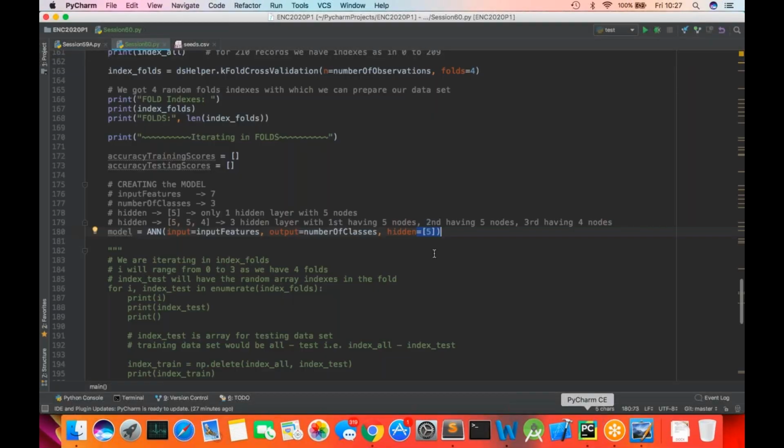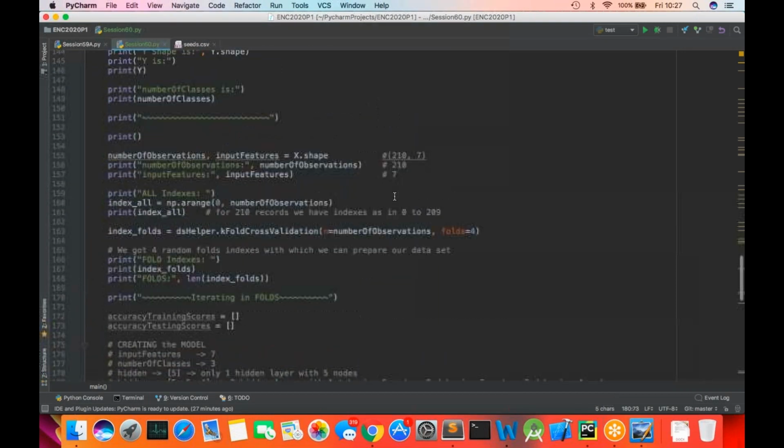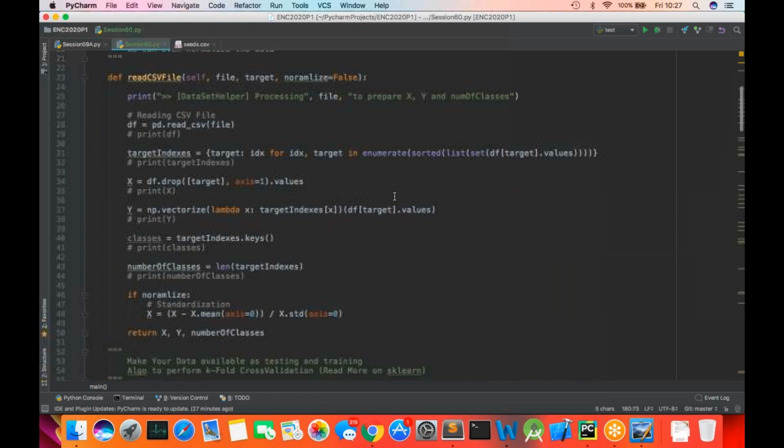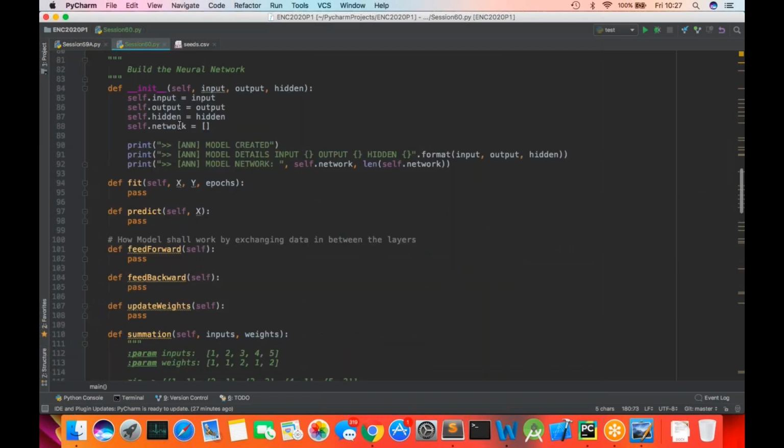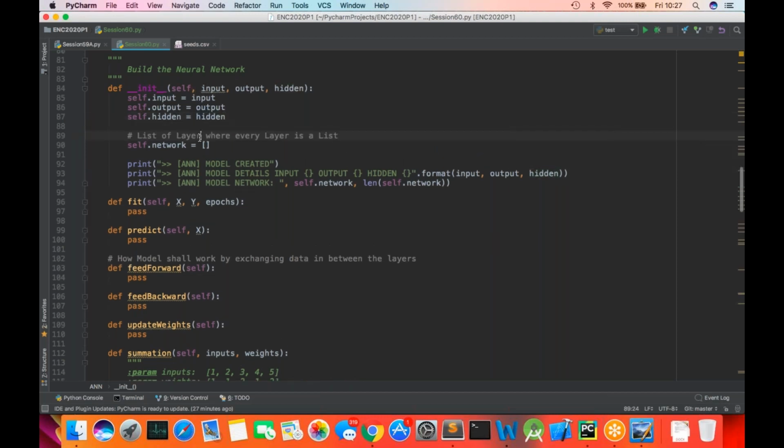So what I'll do is, I'm gonna come here in my ANN class. So this network is an empty network as of now, right? So this network is what? It's gonna be a list of layers where every layer is a list. I hope this is clear, right? So this network is going to be a list of layers where every layer is a list of nodes. Can I get a smiley once again? I hope this part is clear again.